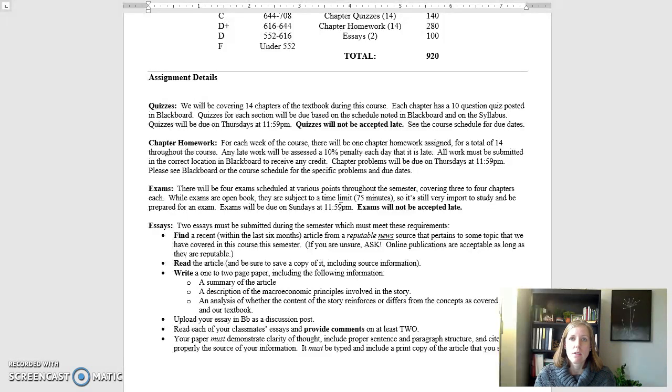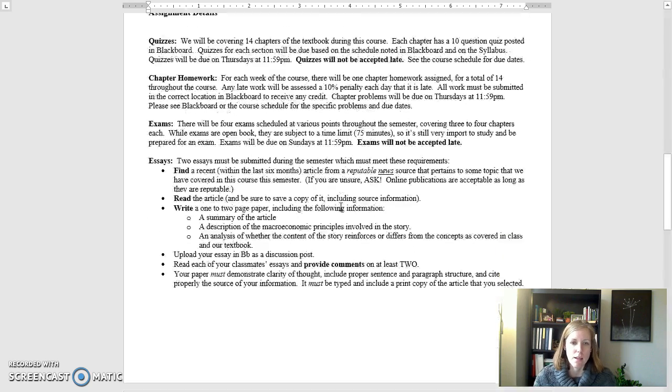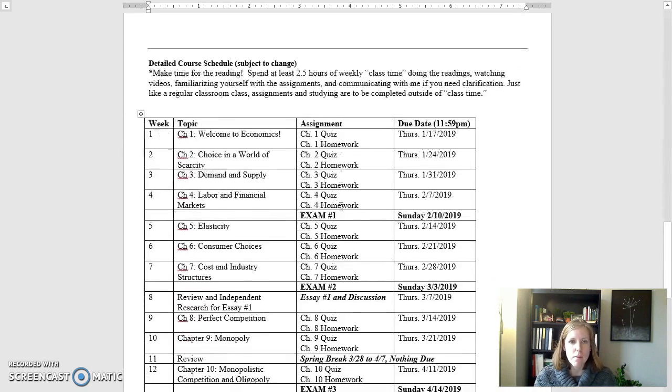You won't have time to look up every single question. Then we also have 2 essays due throughout the course of the semester. And the essays ask you to find a news article that talks about something we've discussed in class, and then relate that to the content that we've had in class.